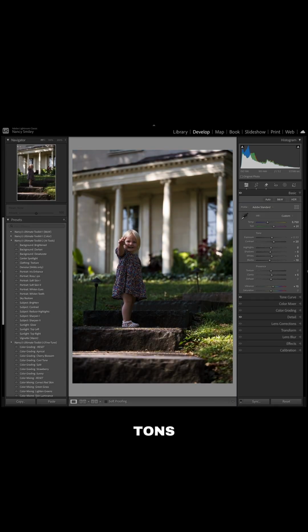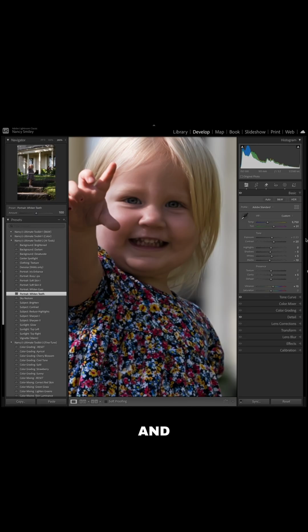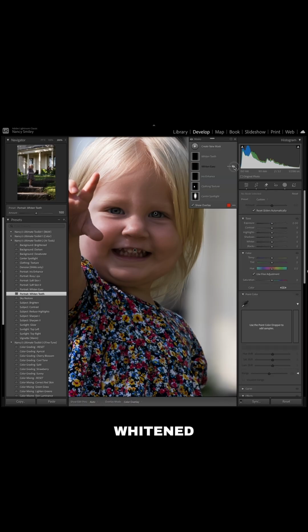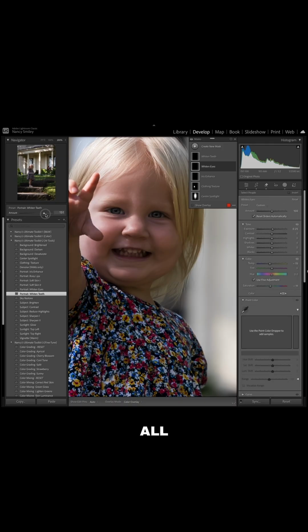Then I'm applying tons of AI tool presets. So I'm gonna do the center spotlight. I applied texture to her clothing, and I enhanced her iris in her eye, plus whitened the whites of her eye and whitened her teeth, all with the AI masking presets.